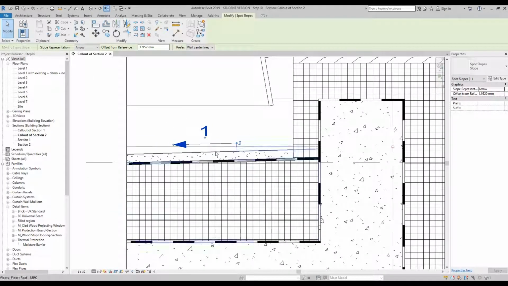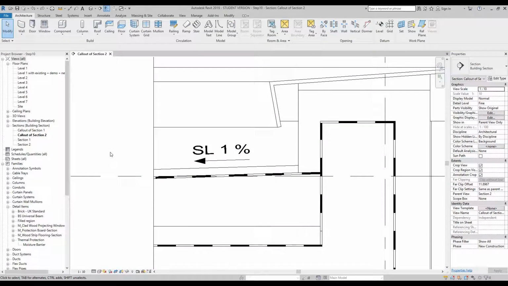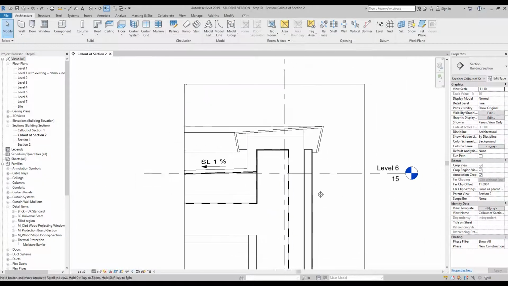Within this annotation symbol, we have the options to add a prefix and a suffix. So we can add SL and the percentage symbol to show exactly what the slope gradient is. Okay, the next thing we're going to do is show you a material tag.